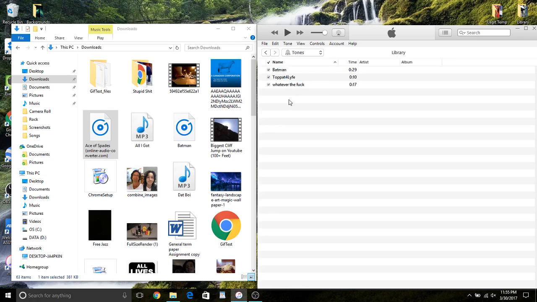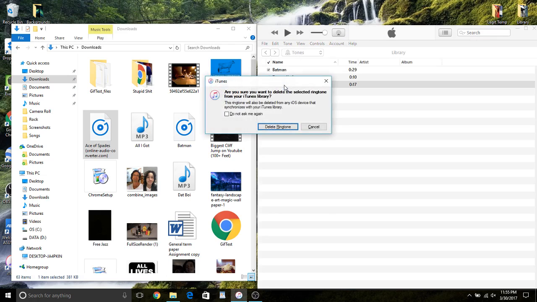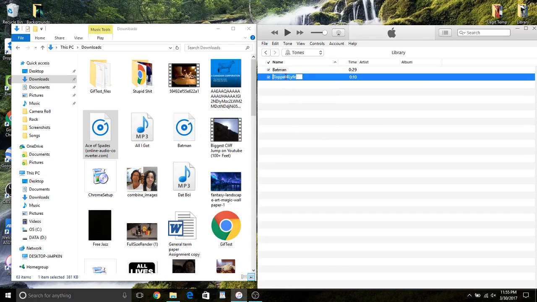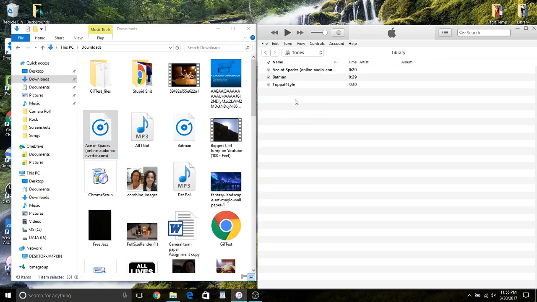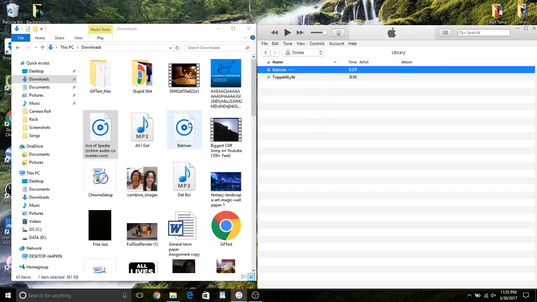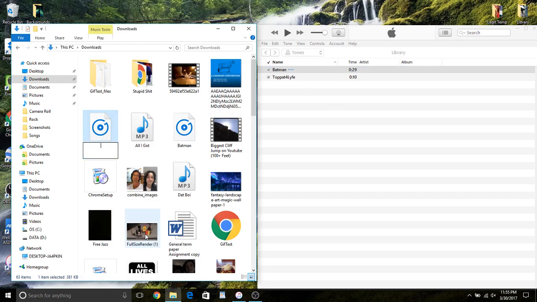Go to your tones, and I've got some random stuff in here. I'm just gonna leave them there. But you just got to drag this over to here. And once you drag it here, it'll recognize it as a ringtone because it's called M4R. And you can rename it. You don't have to keep the default name. You could name it like, whatever, and then just put it over here. And it'll save in there.